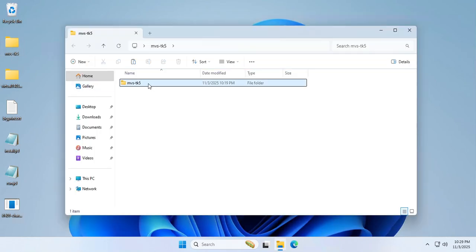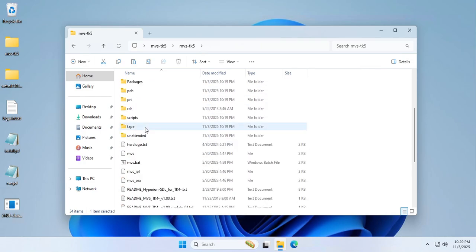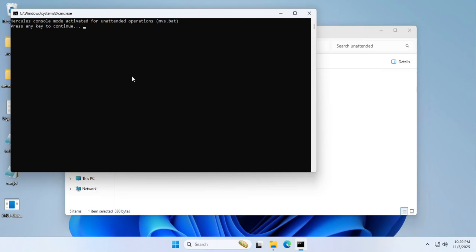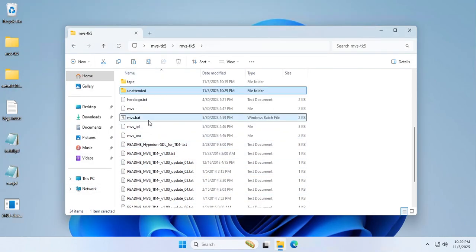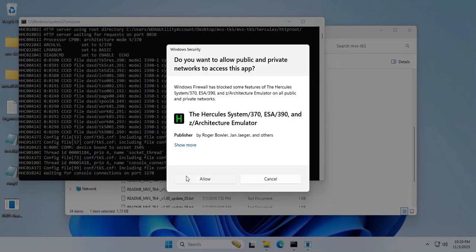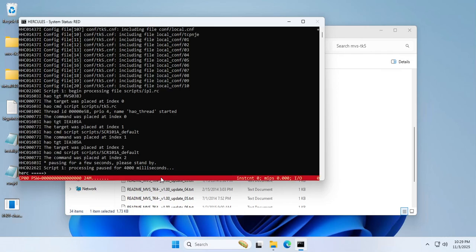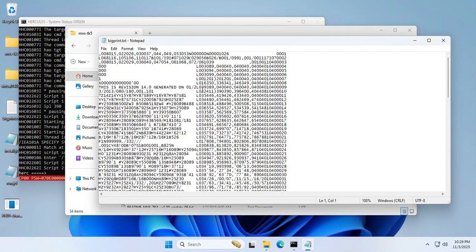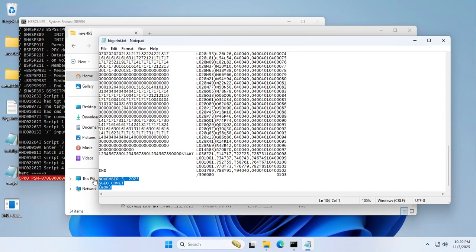This is Turnkey 5 for MVS 3.8J. It comes with a copy of Hercules. We first have to set console mode. Okay. And then we should be able to just start this. So while that's going, I have a copy of BigPrint from the IBM-1401.info website. I put my demo card here.